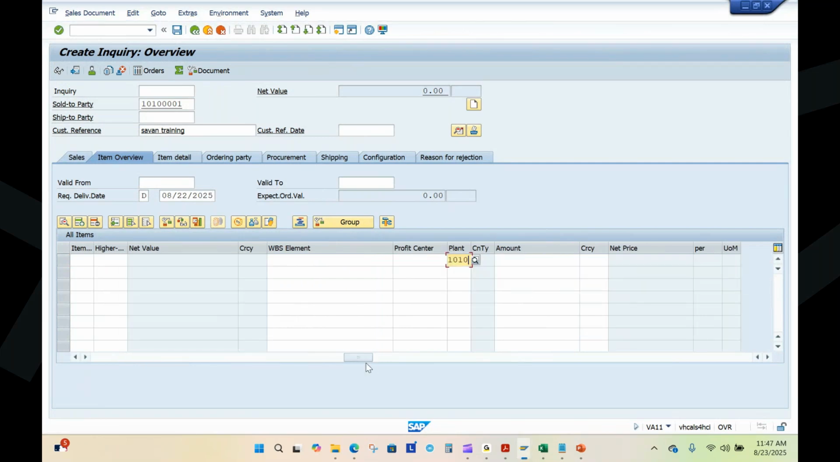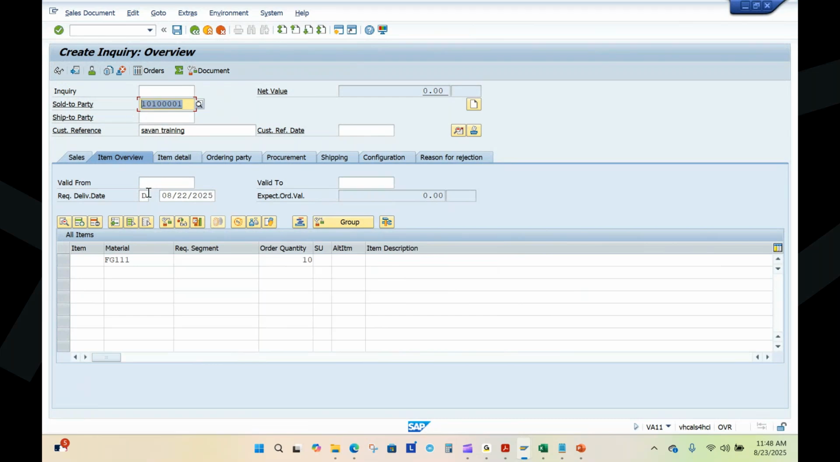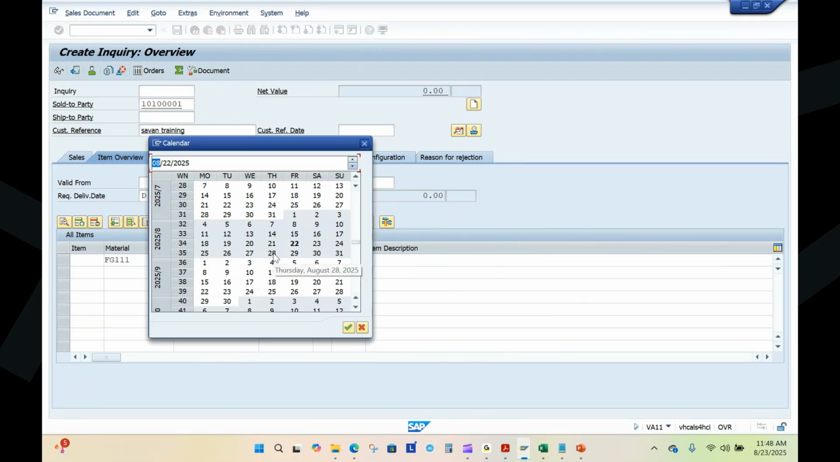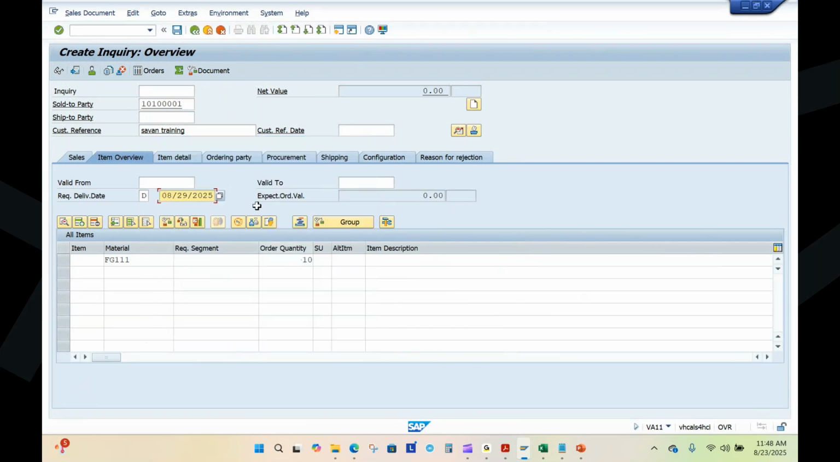1010. Again I'm repeating, the meaning of this transaction is that this customer has approached our organization. He wants this product, this much quantity, and for the delivery date he says he wants it by next week, let's say the 29th of August. So when he approaches us, we create this inquiry. He has just inquired about the product, that's all. No commitment as of now. So now I save the inquiry.